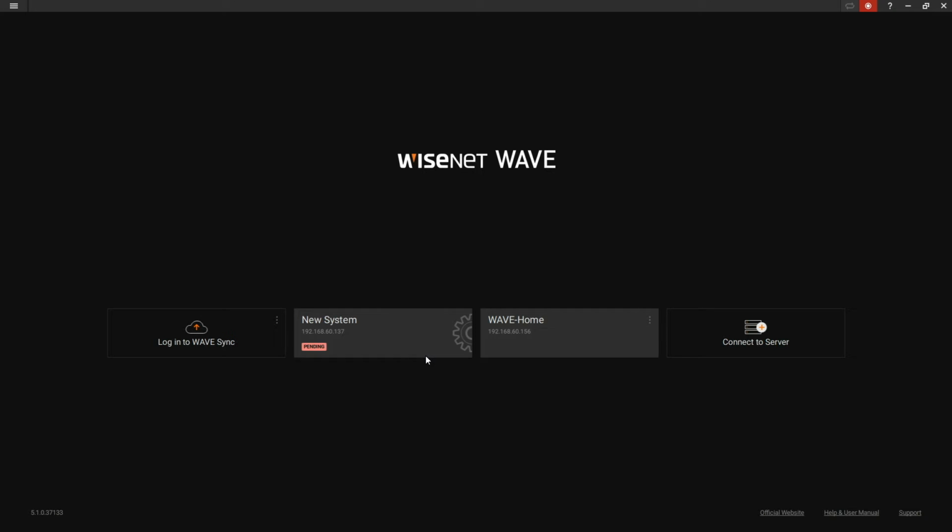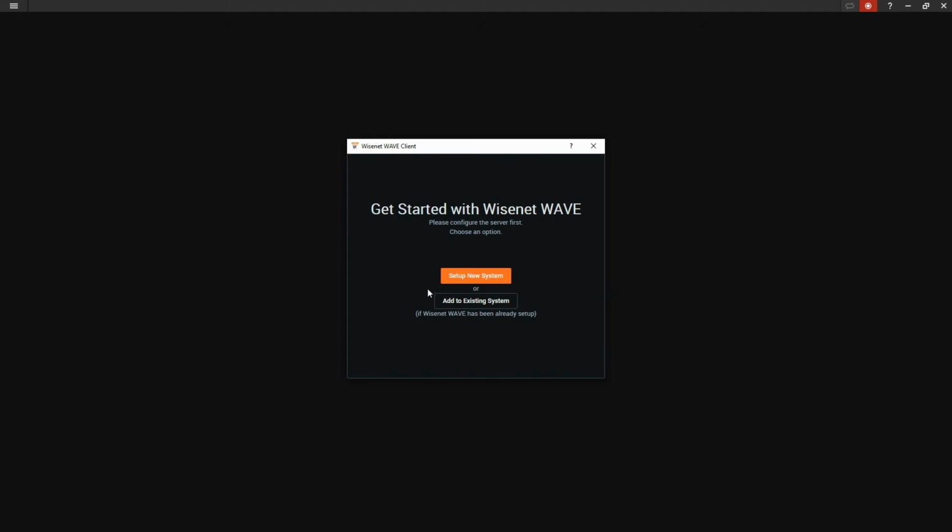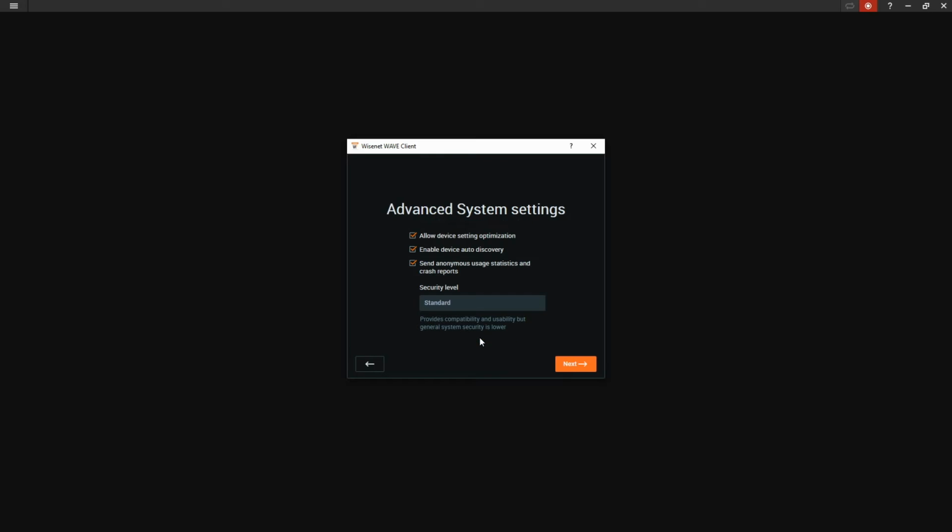In the Wave client, it should say new system and have the IP address of your camera. You'll go ahead and click on that, and then we're going to run through a new system setup wizard the first time. Click on Setup New System, put in a name for your system, and then you can choose these options here. The main option to think about is auto discovery. Do you want the system to automatically discover all of the devices on your network?